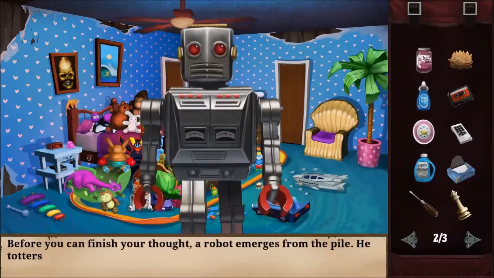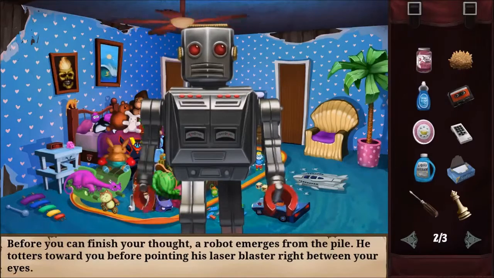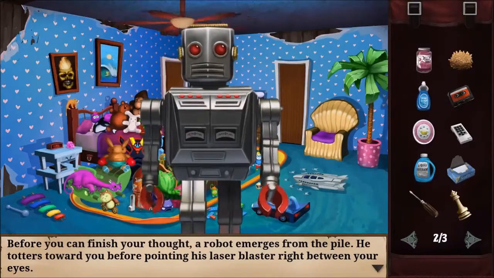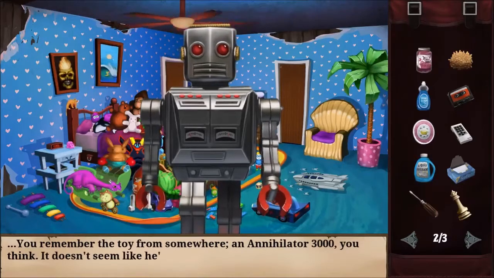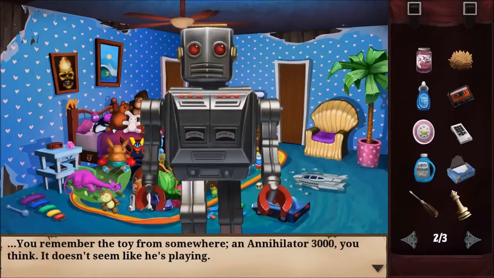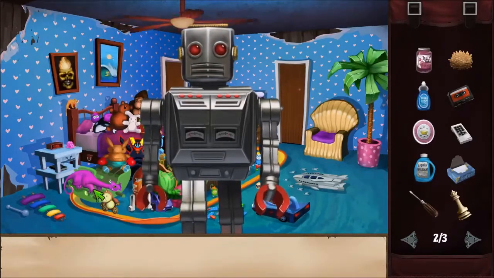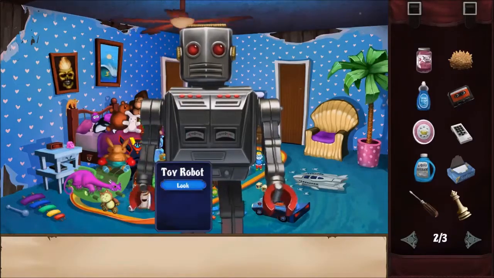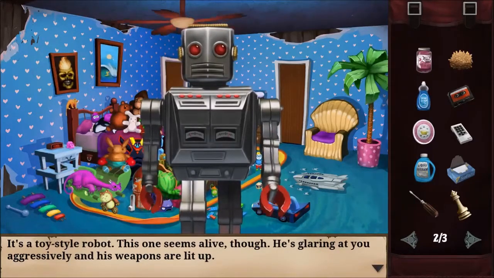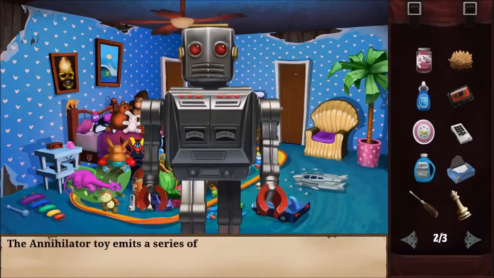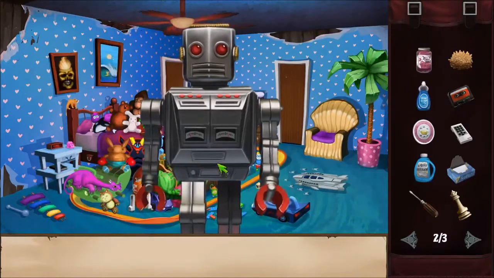Before you finish your thought, a robot emerges from the pile, totters towards you before pointing his laser blaster right between your eyes. You remember the toy from somewhere, an Annihilator 3000, you think. Doesn't seem like he's playing. I'm out of here. You attempt to leave, but he's not having it. Okay. Toy-style robot. This one seems alive, though. He's glaring at you aggressively, and his weapons are lit up. It's a series of clicks.